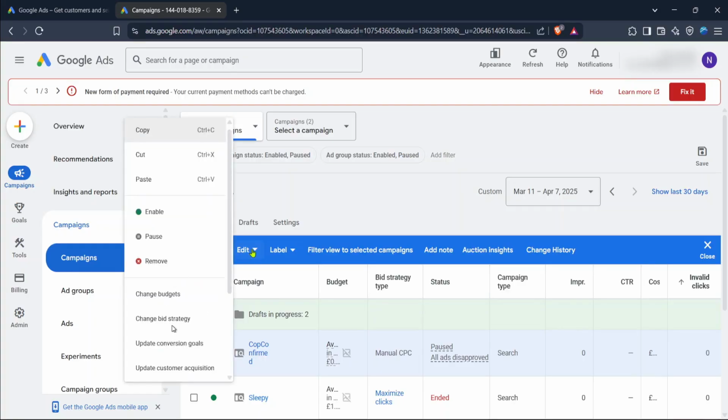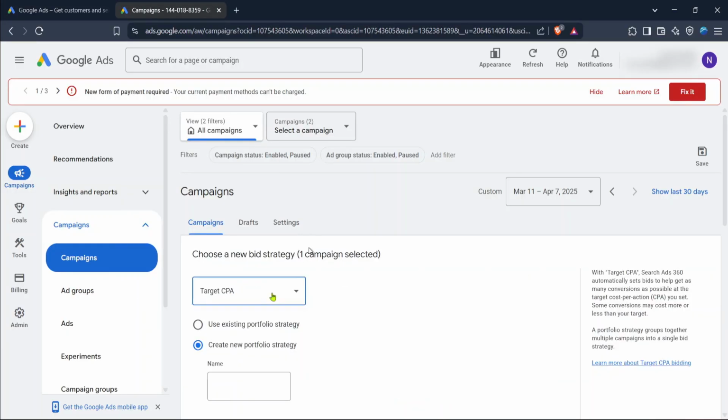After that it will give you these kinds of options. Then from here you have to click on change bid strategy, and once you're in the change bid strategy, here you have to choose target CPA from here, and in the build to option, use existing portfolio strategy and create a new portfolio strategy.